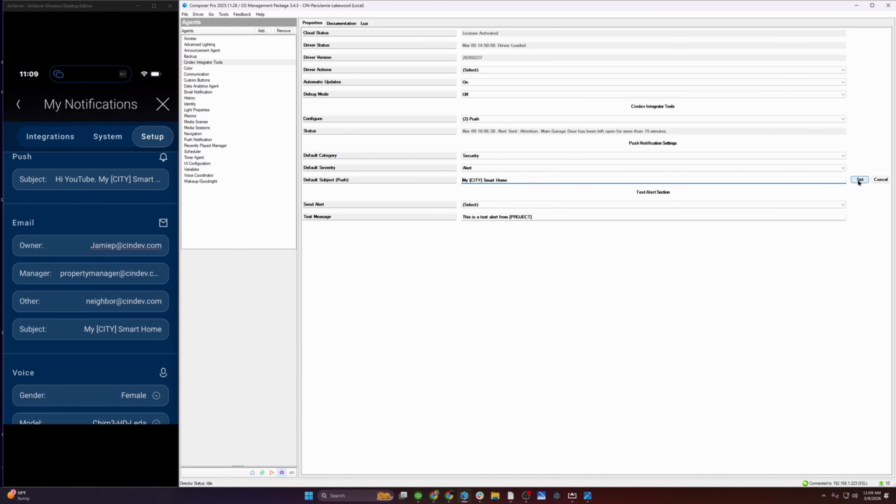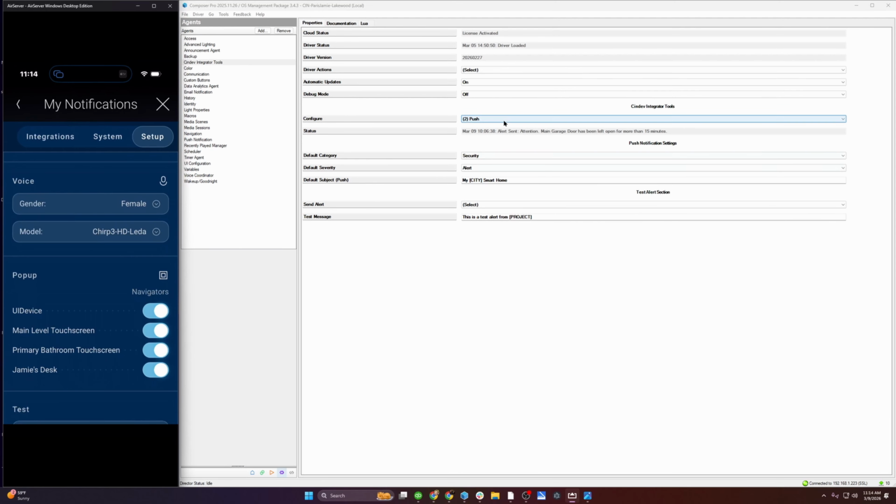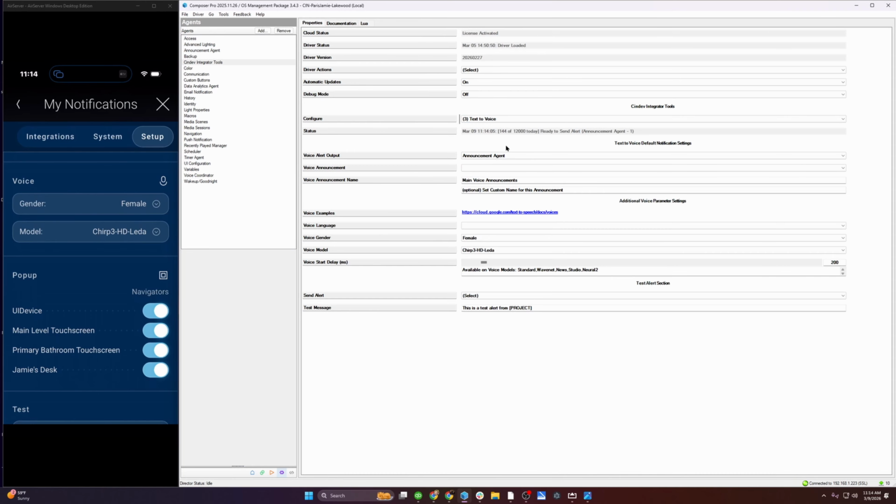But that just shows you how quickly these change and update in the web UI as well. Now let's get into the text-to-voice announcements that we've created. You can do text-to-voice announcements three different ways: through a Control4 announcement, through the Control4 touchscreens, or through Sonos speakers.